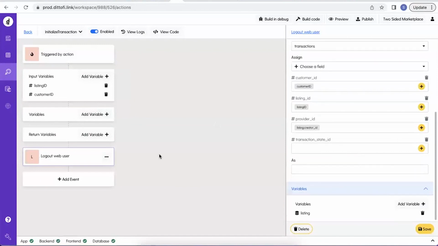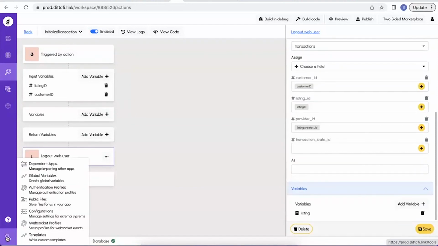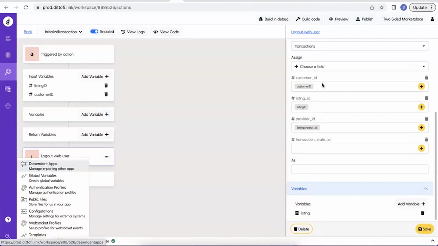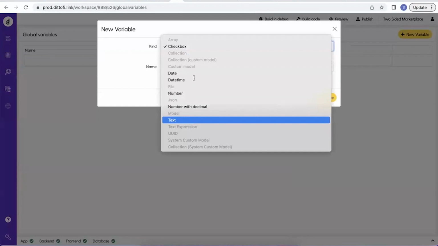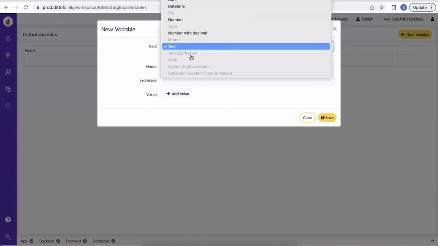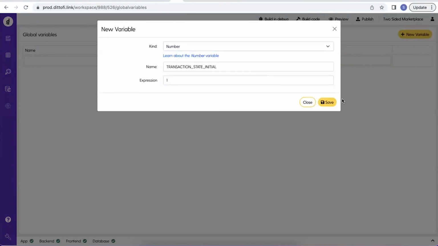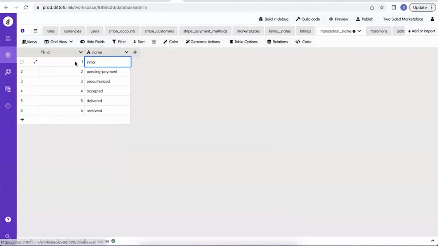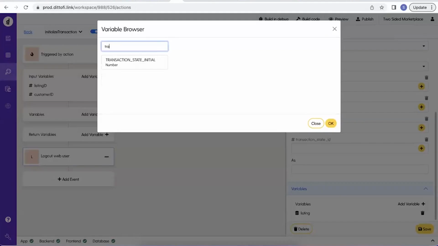So to do that, I'm just going to create a new variable here. Or in fact, I'm going to create a global variable here, which I'm going to use as a text variable. And I'm going to call this transaction state initial. Or in fact, we could do this as a number variable. We could just do number 1. So the initial transaction state is going to be number 1, and that's going to reference the number 1 here. So that's the ID of the initial transaction state. And I can just use that here.